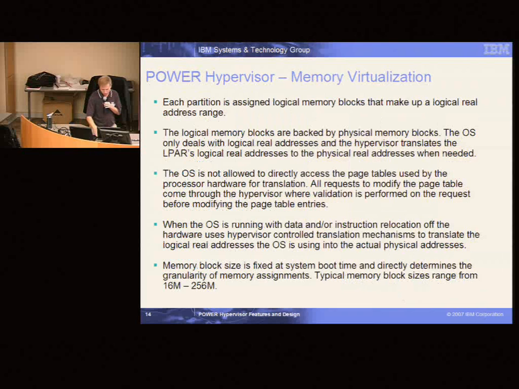A little bit to talk about memory here. Like I mentioned before, memory is basically virtualized by splitting physical memory into logical memory blocks. Each partition has a logical address range that we assign those logical blocks to. The logical range of each partition is not sparse, it's contiguous. Each partition has a memory range that goes from 0 to n. And then we back those logical blocks by physical blocks.